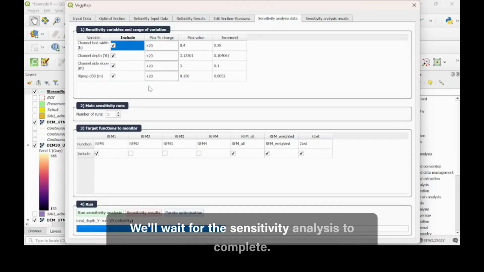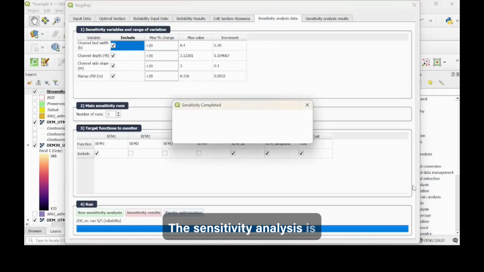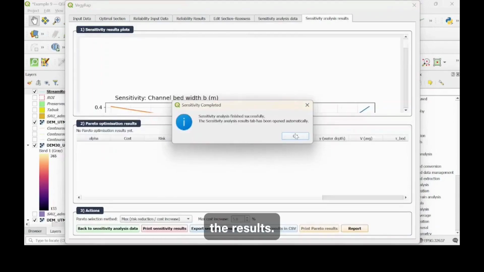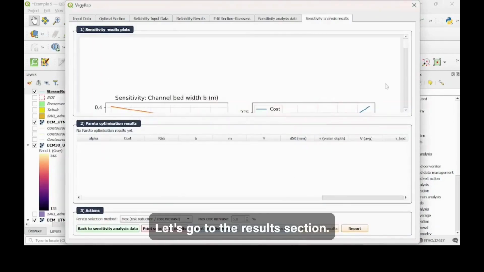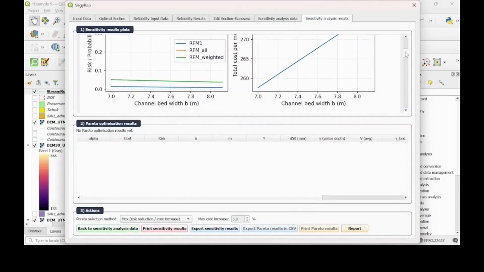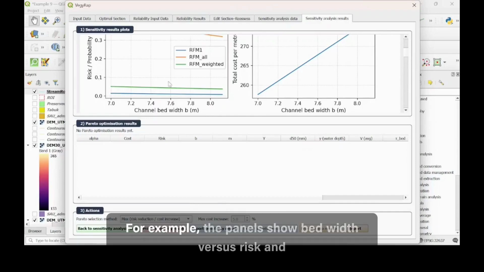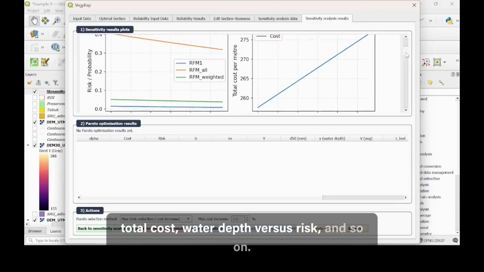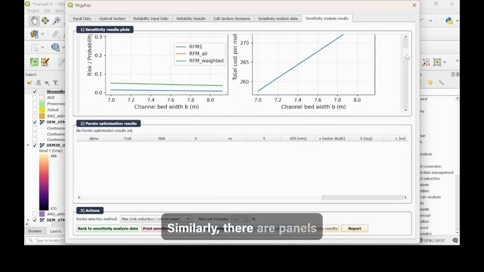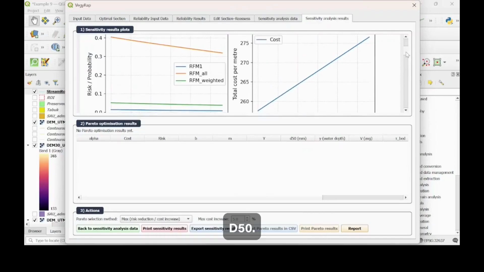We'll wait for the sensitivity analysis to complete. The sensitivity analysis is now finished, and we can review the results. Let's go to the results section. Each panel displays a variable on the x-axis against the corresponding risk on the y-axis. For example, the panels show bed width versus risk and total cost, water depth versus risk, and so on. Similarly, there are panels for channel side slope and for D50.